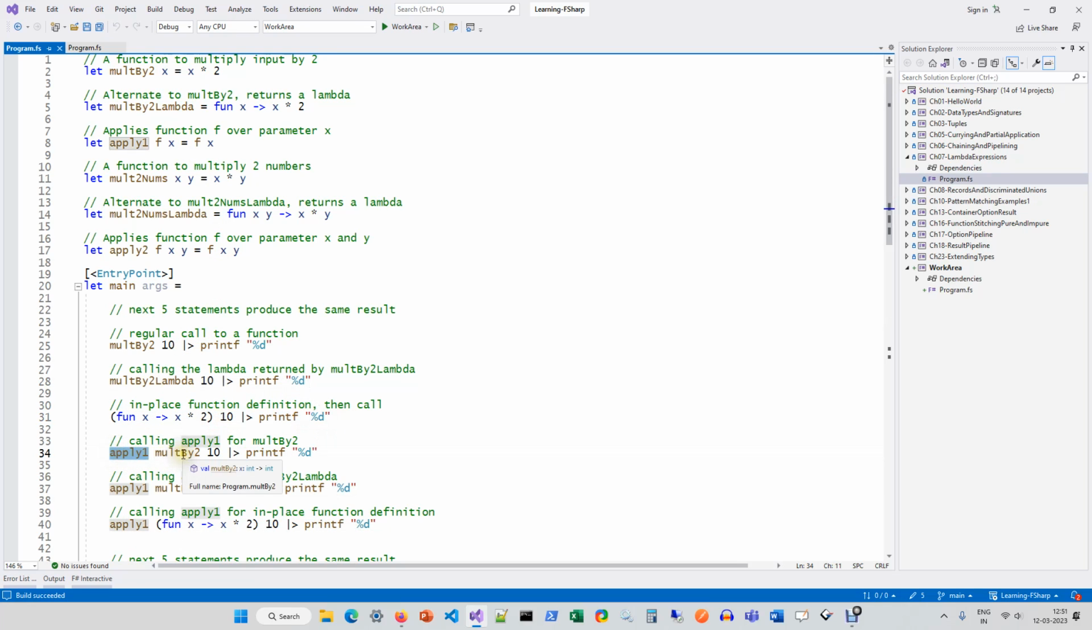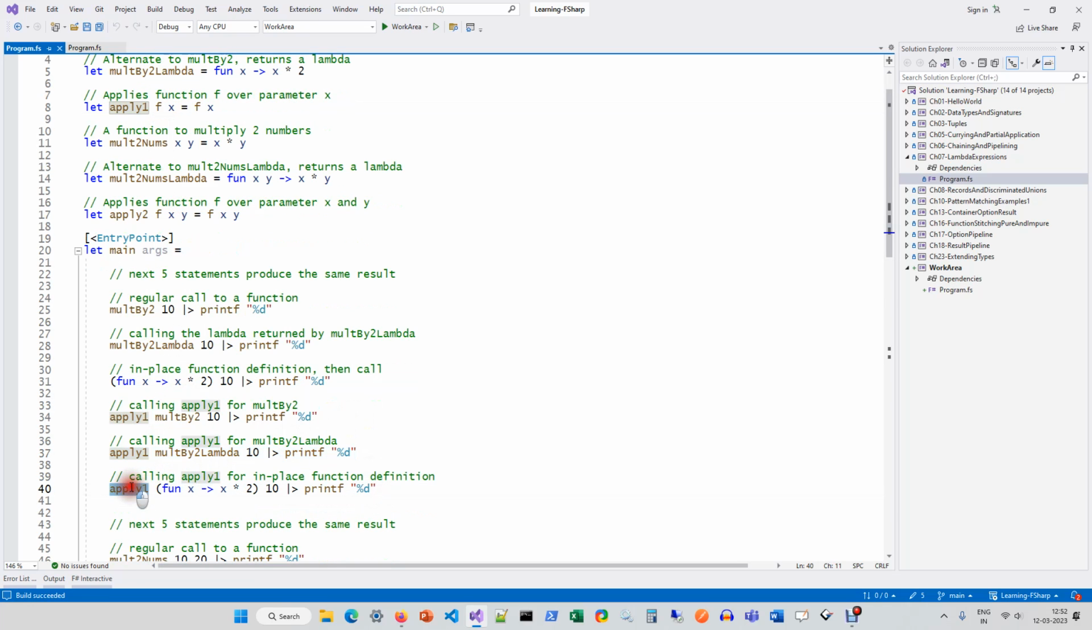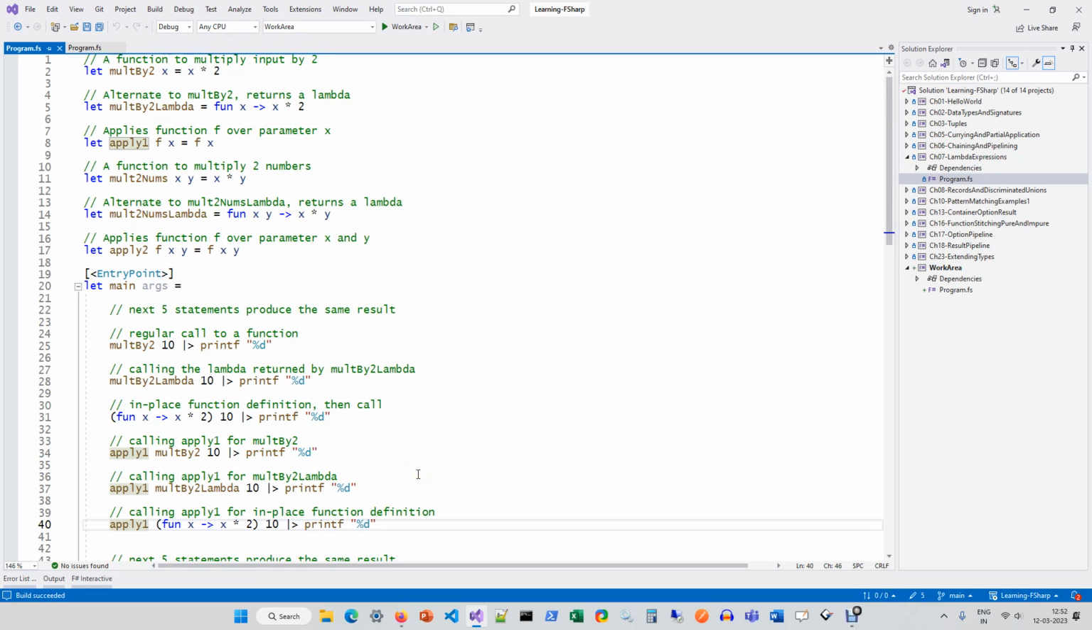Apply 1, mult by 2, which is your regular function, and then 10. Apply mult by 2, which is a lambda here, and same effect. And then calling apply 1 with lambda. So lambdas are nothing but in place functions, nothing special.